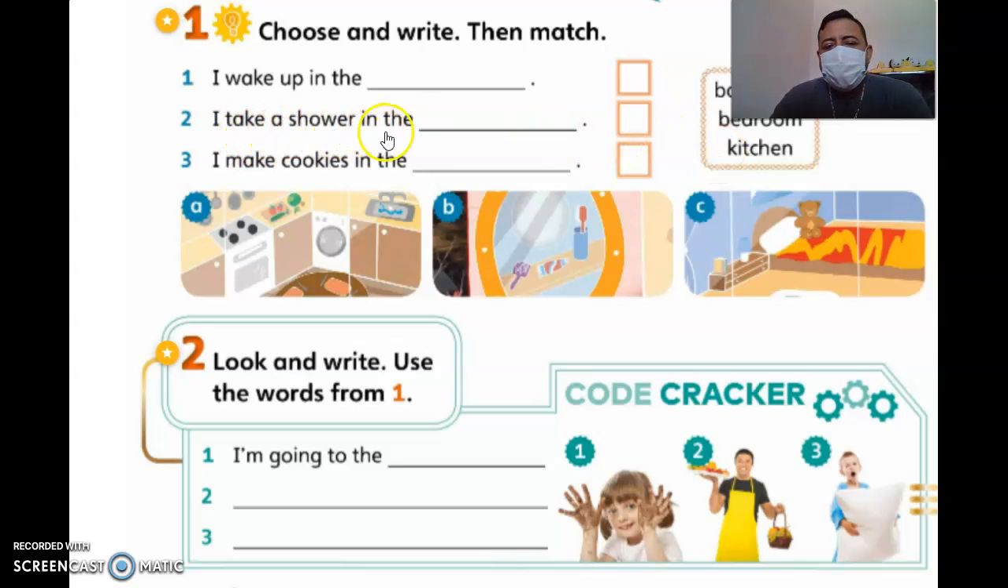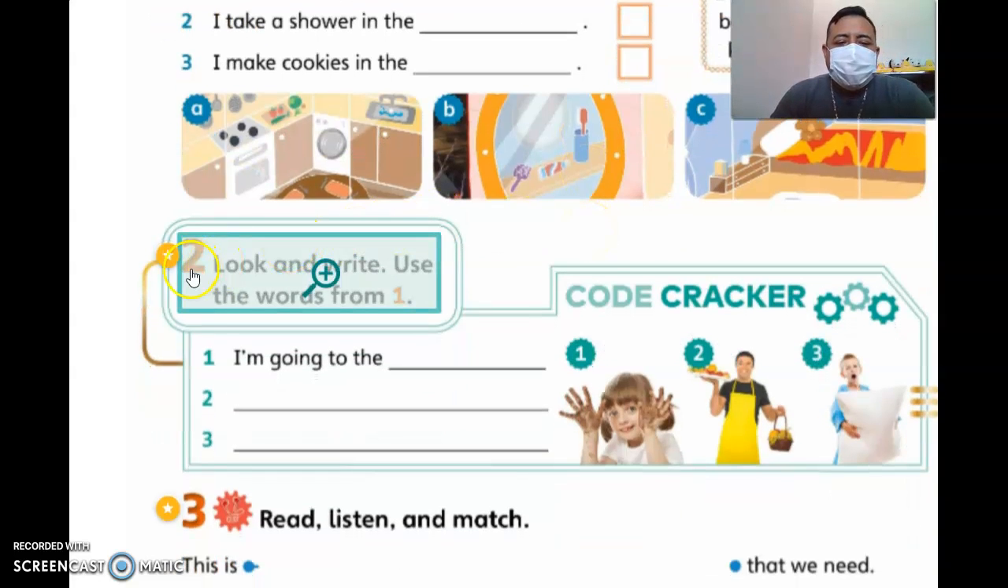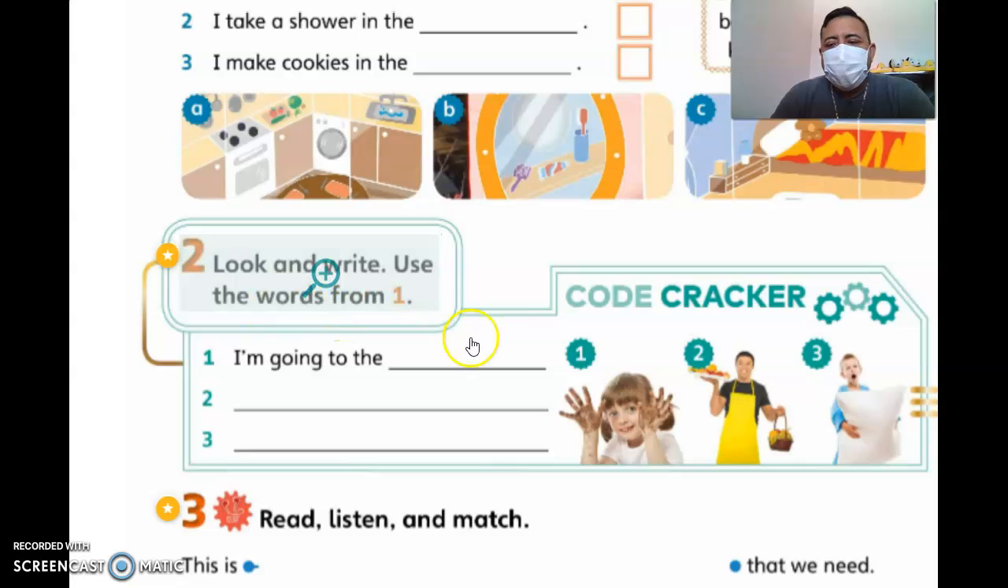I take a shower in... ¿Dónde? I take a shower in the bedroom, or kitchen. I make cookies in the... Y completamos con una de estas tres. And the last activity, activity number 2, dice look and write. Use the words from 1.